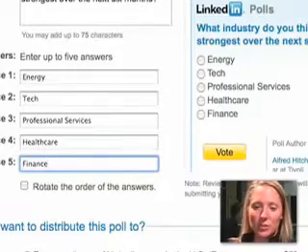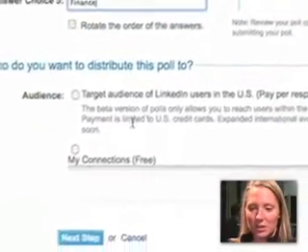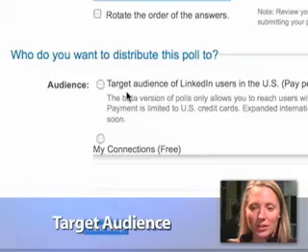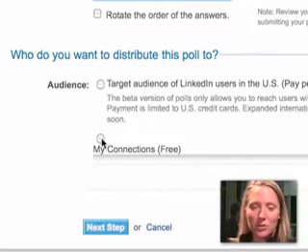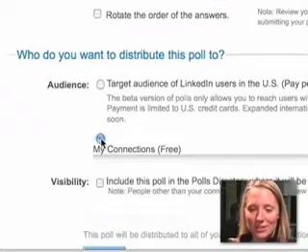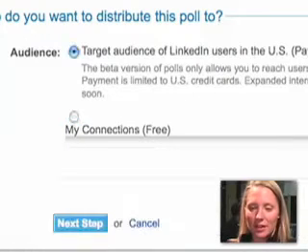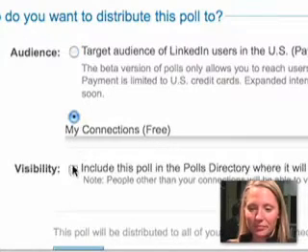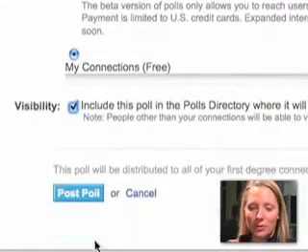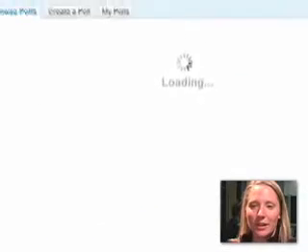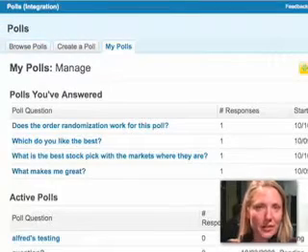And then you get to choose who you want to send your poll to on LinkedIn. So here you get to say if you want to send it to a target audience on LinkedIn that you're not connected to, or if you want to just send it to your network of first-degree connections. So for now, we'll just send it to our network of first-degree connections. And then you can choose if you want to include this in the polls directory. So we'll go ahead and do that. And then you just hit post poll, and that will get sent out to all of your first-degree connections as a network update on their homepage.